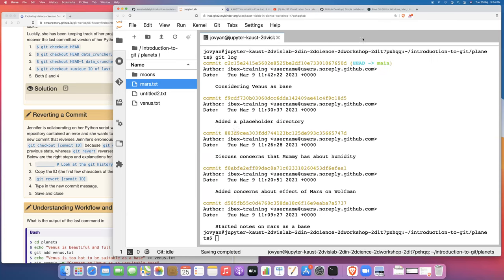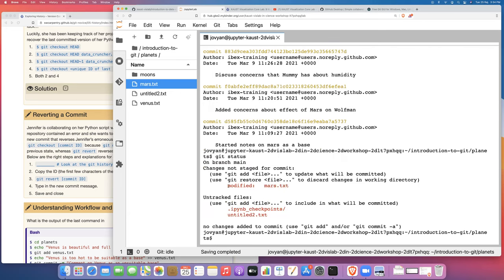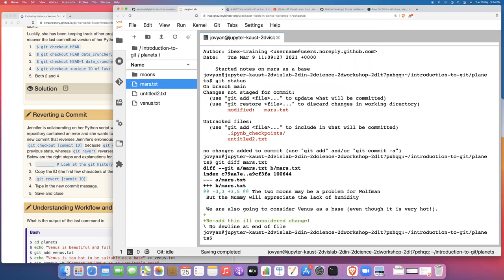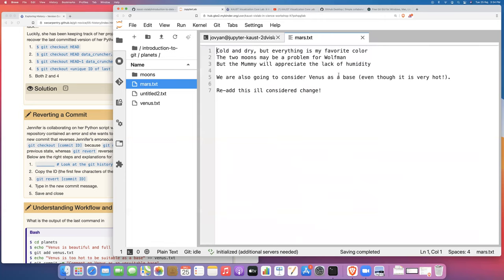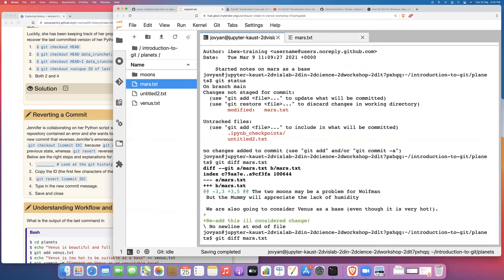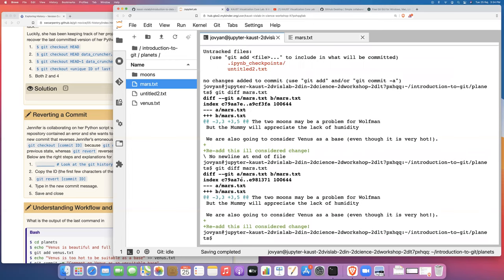Okay, I'll close that. So now if I run git status, I have this modification. And then if I do git diff, I can see that I re-added this ill-considered change, and I will put an empty line at the end of the file. Okay, cool. So I just wanted to add that.